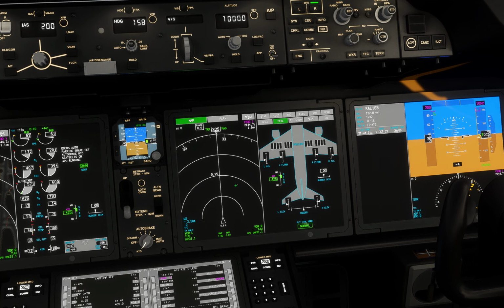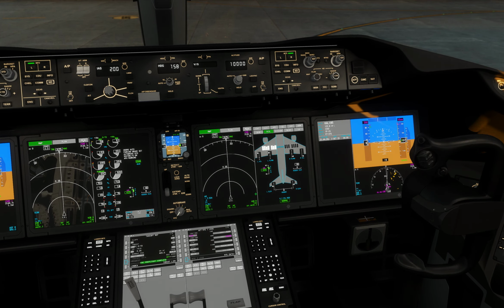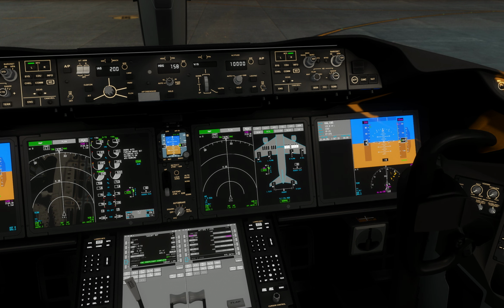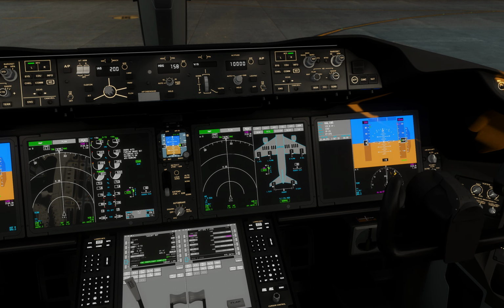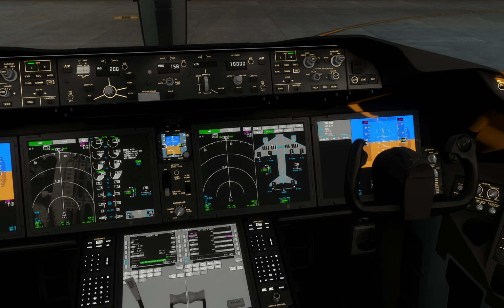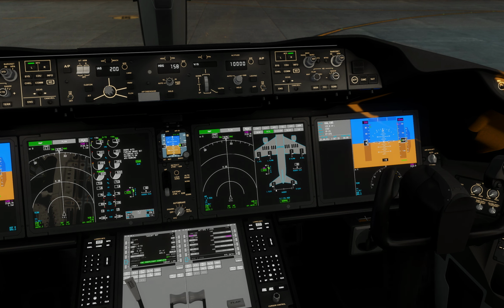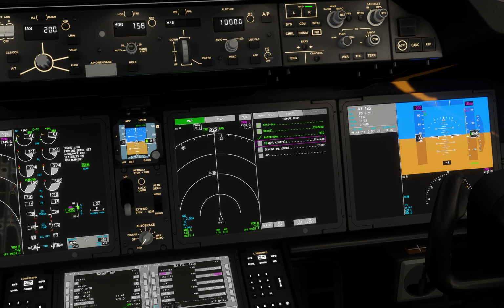Alright, flight control check. Ailerons full left. Ailerons full right. Neutral, elevator full back. Full forward. Neutral, rudder full left. Rudder full right. Neutral. Aileron rudder trim 0. Stabilizer trim set 4.25 is checked. Flight control checks have been completed.